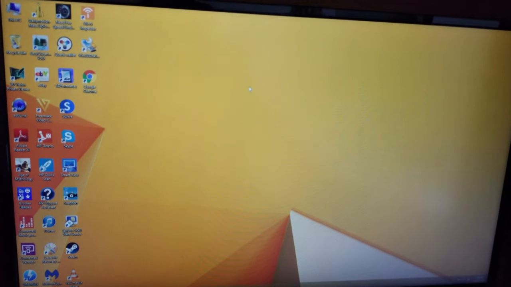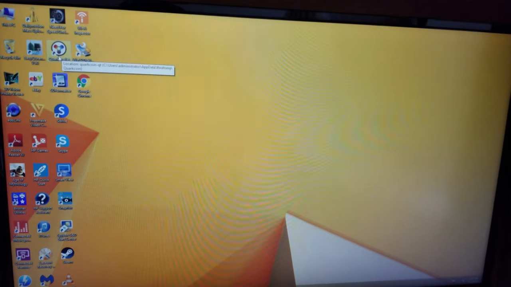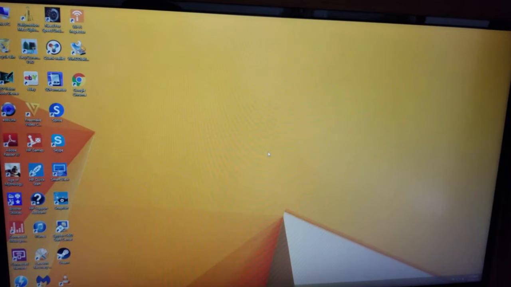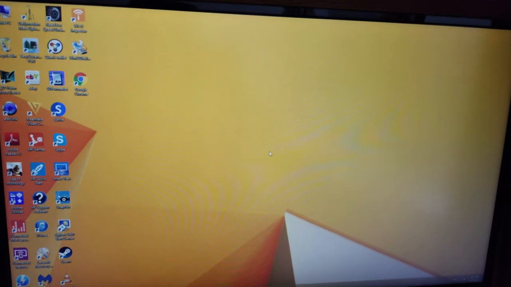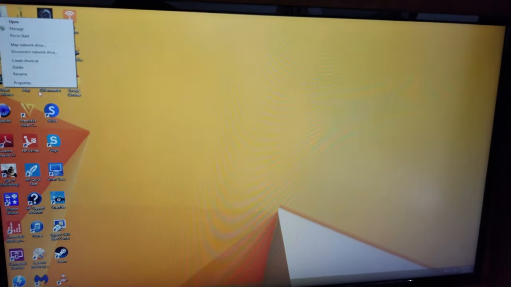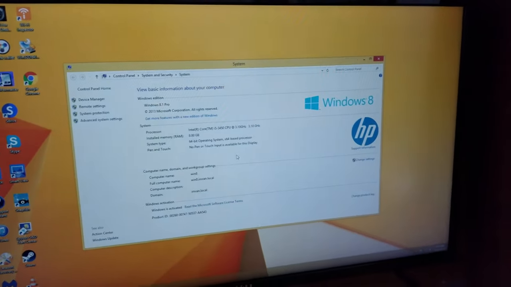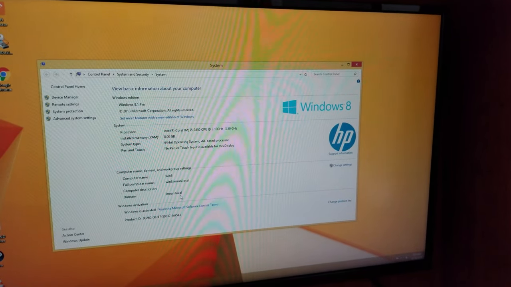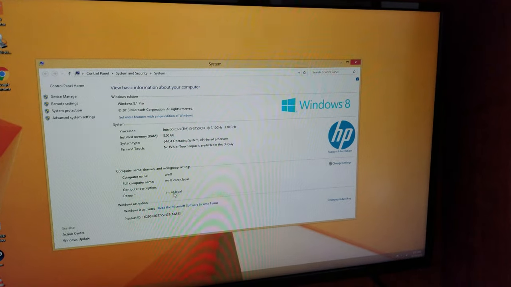So I mined, I tried to mine some other things. You see a Quark wallet over here. That was, yep, I forgot the name, so right here. I tried that, it never worked. All right, so I'm at my desktop. Let's see if I'm domain joined. It should see right there, Win8. That's the full computer name right there, Imran.local. So it's domain joined.